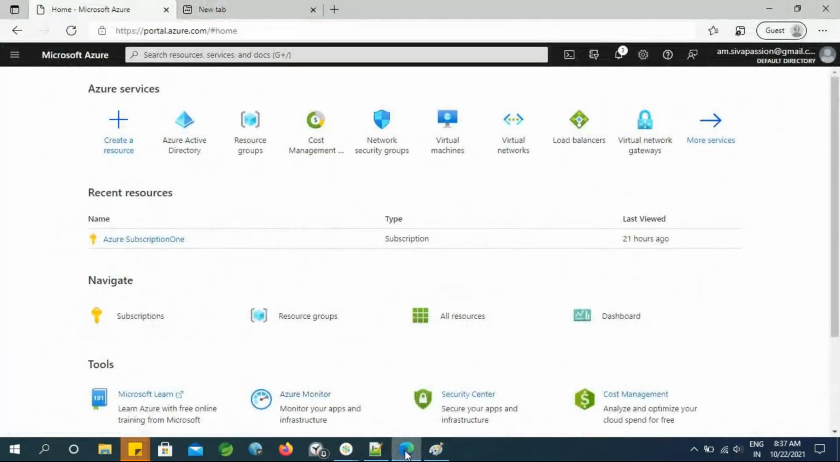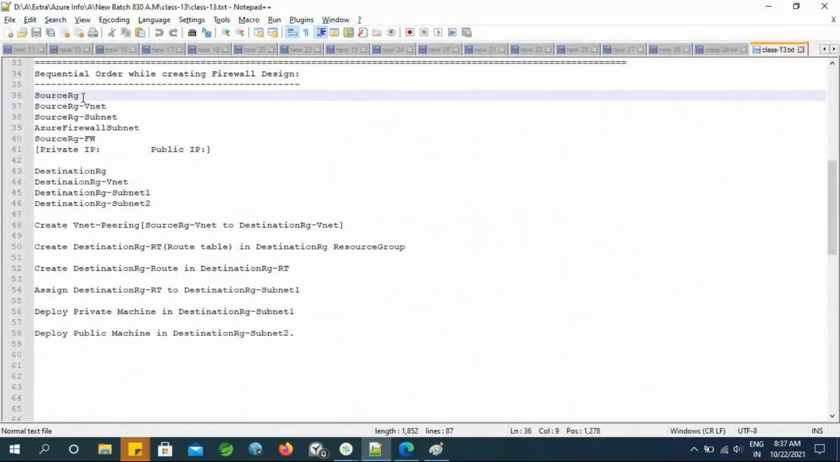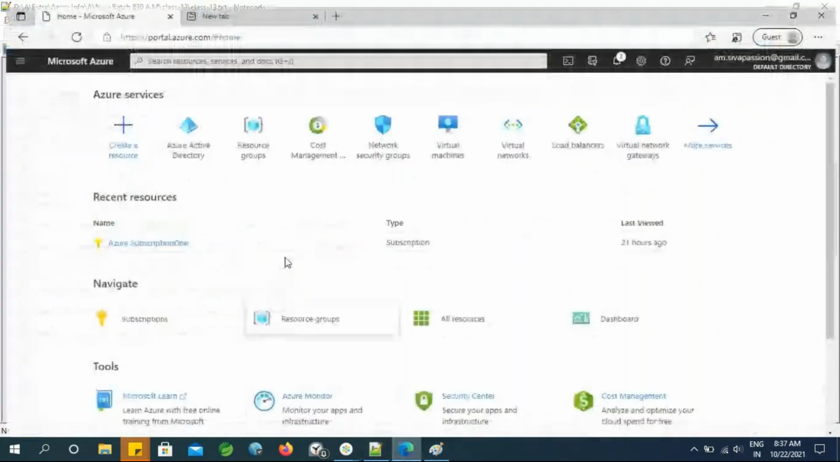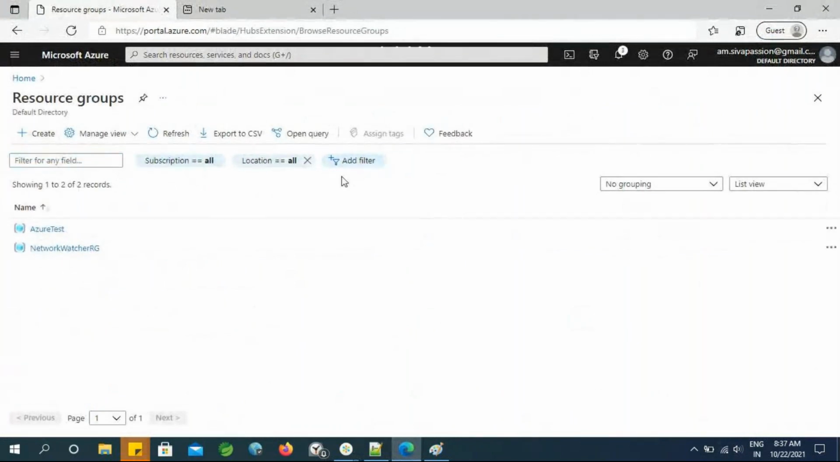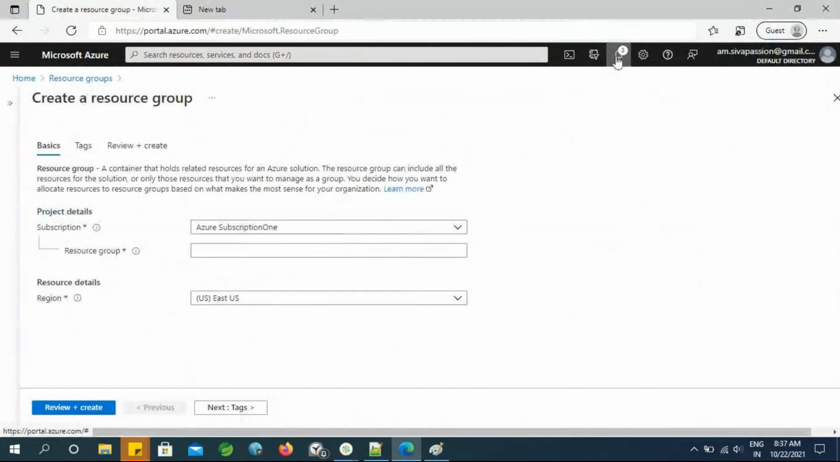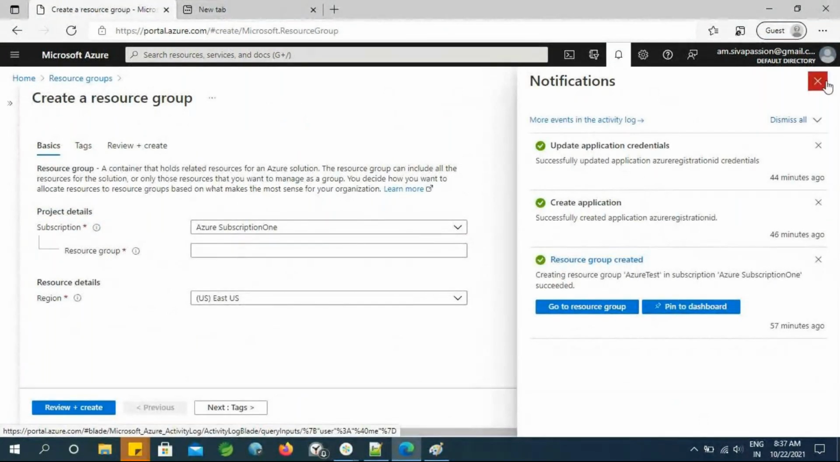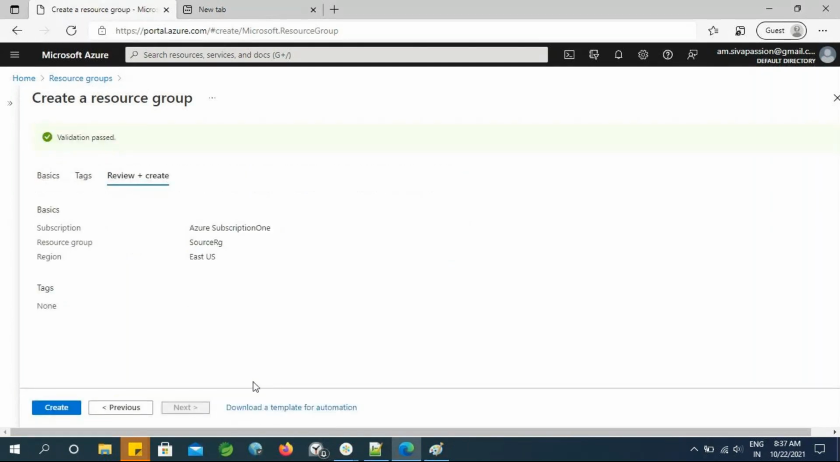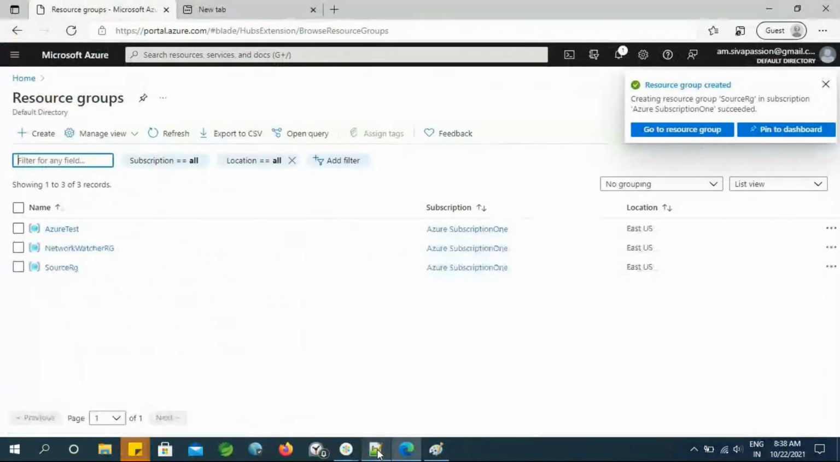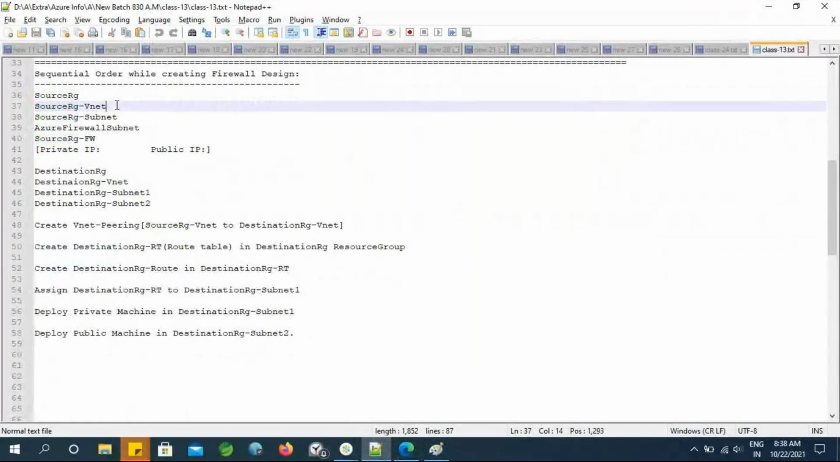Log into portal.azure.com. First, I want to create a resource group. Go to resource groups, click on create. My resource group name is source RG. Click on next tags, next review and create. Finally click on create. So it is created.